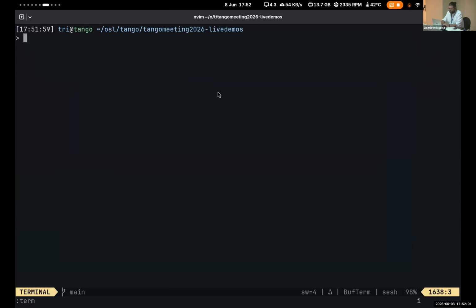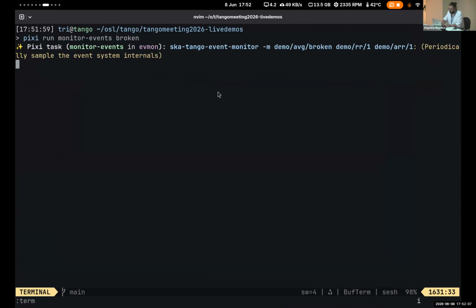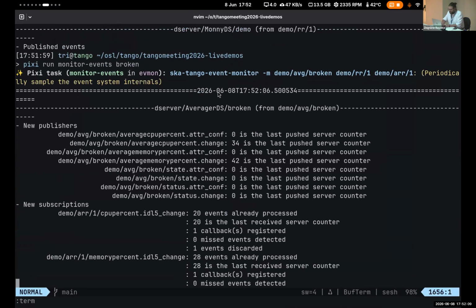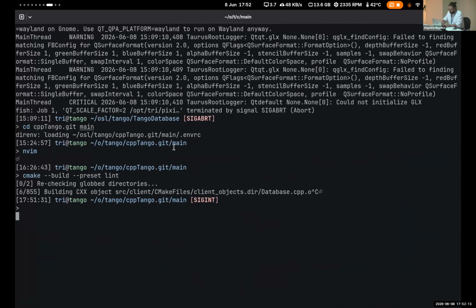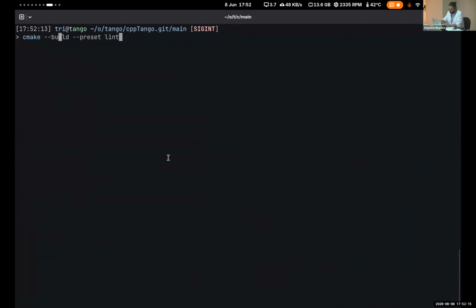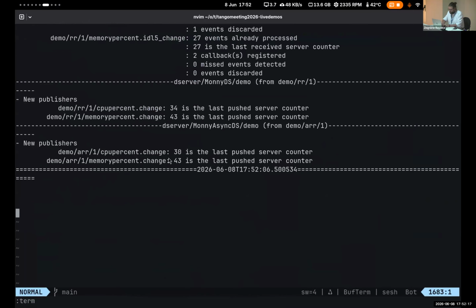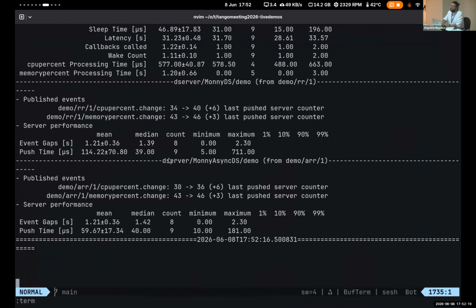But what we can do is we can start our event monitor script again. So pixie run monitor events, and this time I'll type broken. And now if we kick off CPP Tango again, maybe we can see what's going on. I don't want to run CPP Tango for too long because it might make Zoom sad. So we'll just run it for a little bit, so we get some data.